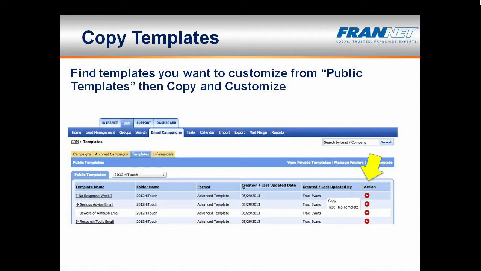To do that, you go back to templates. It defaults to private templates. And to get to the public templates that Ashley pulls together for us, the high-touch templates, for instance, are located within public templates. So because you default to view private, make sure you come up to this area here and click View Public Templates. Ashley has put all of the high-touch templates into the 2012 high-touch folder. That will pull up all of the templates for high-touch there.